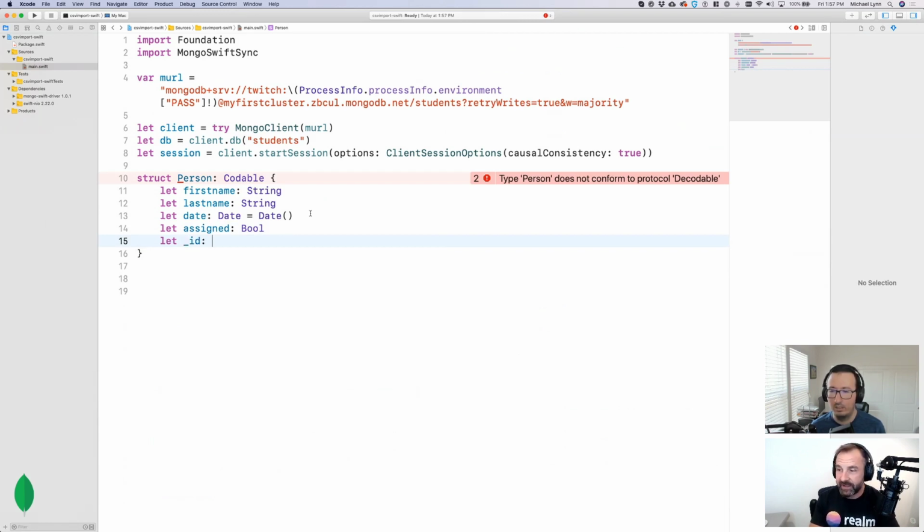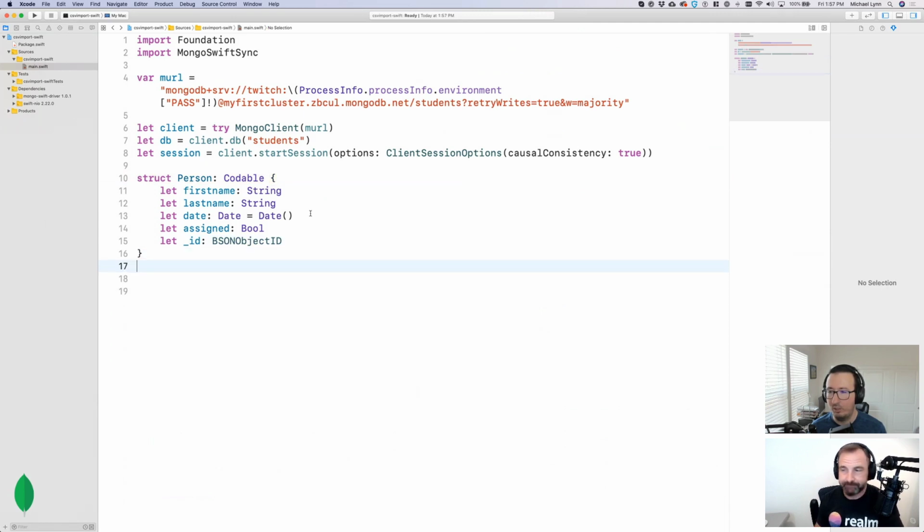What is an underscore ID? The document ID, so the unique value. ID. Right on. And that is going to be... I assume that you can either use BSON object ID or string in Swift, or... Correct, you can. All right.